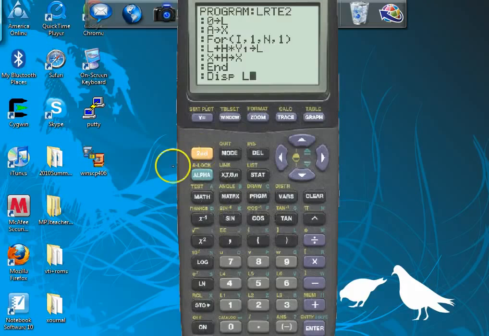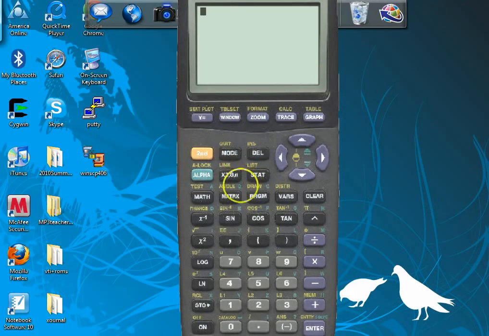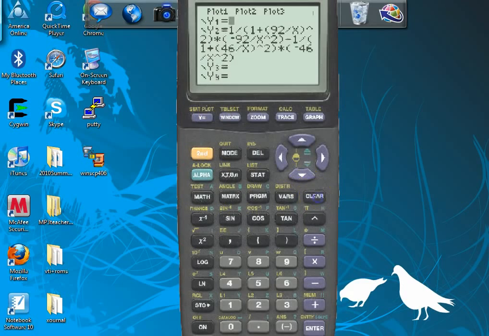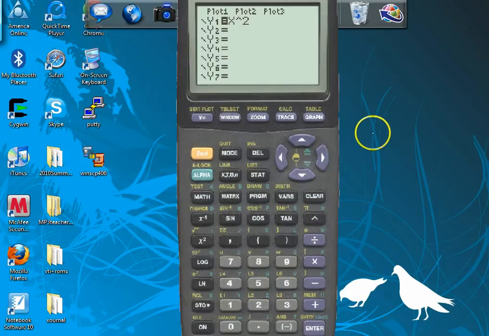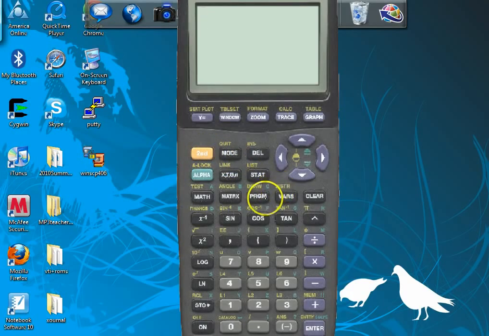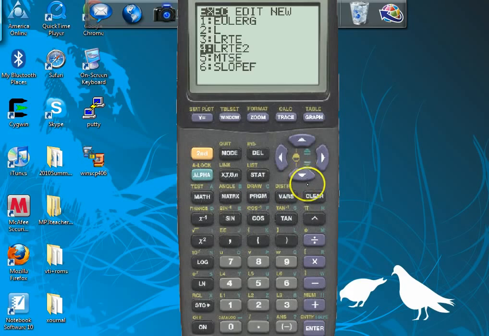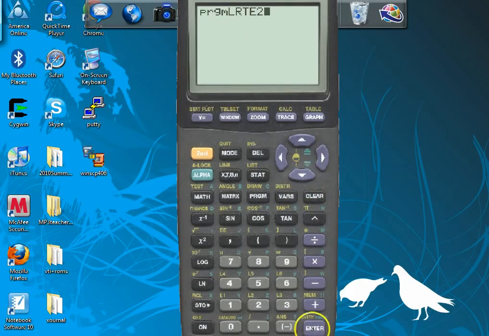All right, so let's test this thing. Remember, this is a file that's already stored. Just do second mode, quit. And to run it, well, what's the precondition for this program? Before you run it, you have to set up y1. So go to y1, and it's not that, and it's not that. Okay, so I'm going to put in x squared. I can put whatever function I want here. Remember, it has to be a smooth function, continuous and differentiable from a to b. And quit that. I'm not graphing it. What am I doing? Go to program, select LRTE2, and hit enter to compile, or actually to interpret.